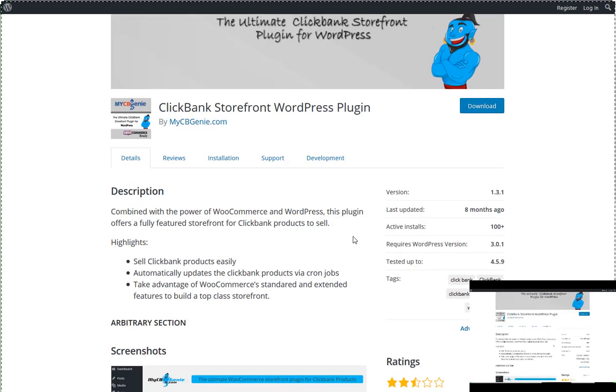Seems like a pretty powerful plugin, one that I just sort of touched over briefly when I looked it up, but it's one that I may explore when I have some free time to see if I can bring back some of that Clickbank stuff that I had once upon a time.